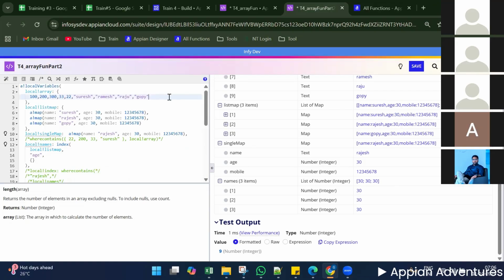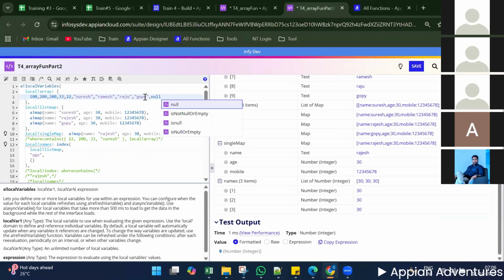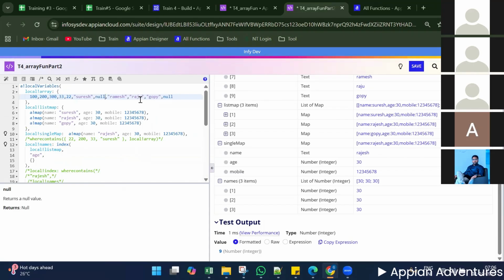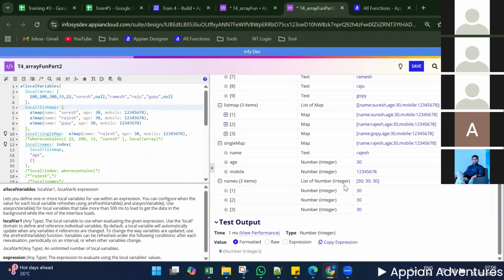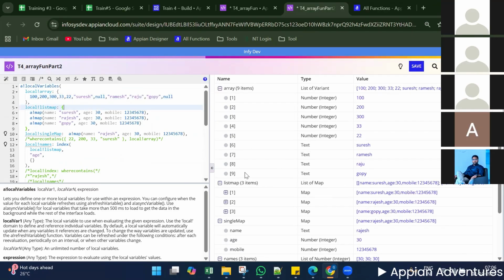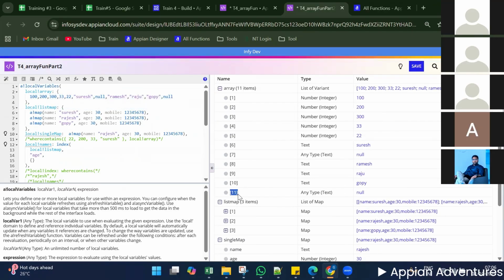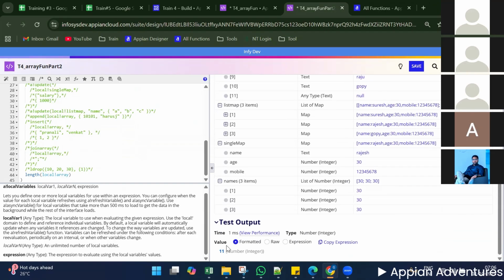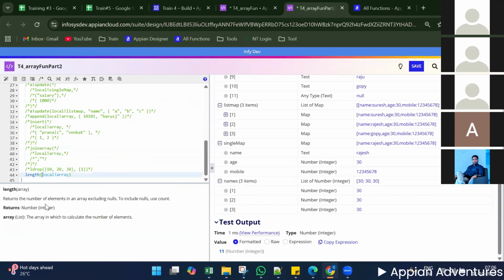Now I added the null values as well here. In the middle as well, I will add a null value and I will show you the count of the array. Local bank count of the array will get 11 items. See, 11 items got added, so two null values are there. The same function, the length function, I will execute and show you the count. It returns 11, right? Excluding null values. To include null values, use count. Nice. This is how it behaves, guys.